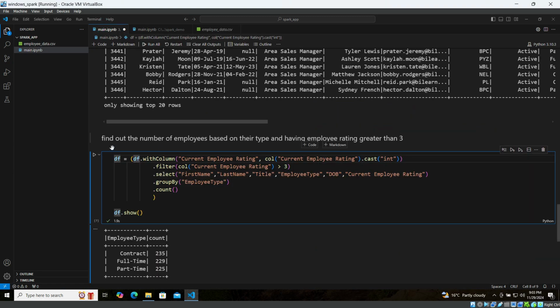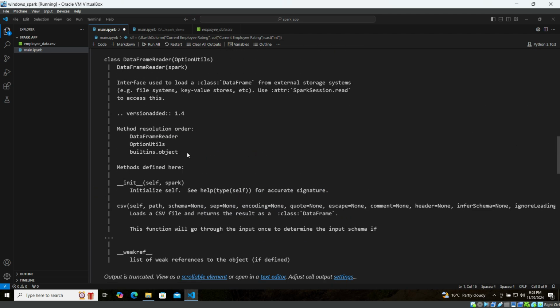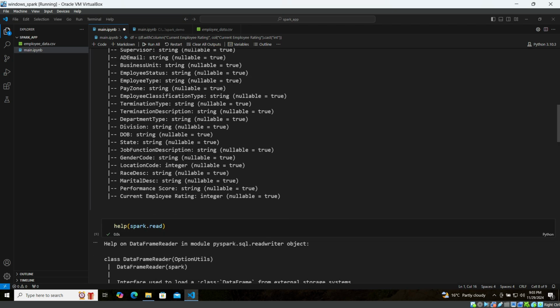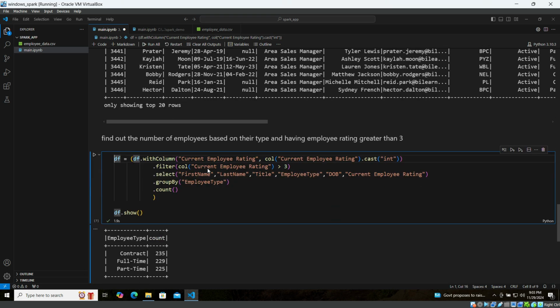And here is the problem statement. Find out the number of employees based on their type and having employee rating greater than 3. So this is our problem. Let's see how you can solve this. This is our data frame. First of all, you can see here that employee rating is an integer column. But for making sure it is integer, I am going to cast it. With the help of the withColumn transformation, I am going to convert this employee rating column to integer with the help of cast type.